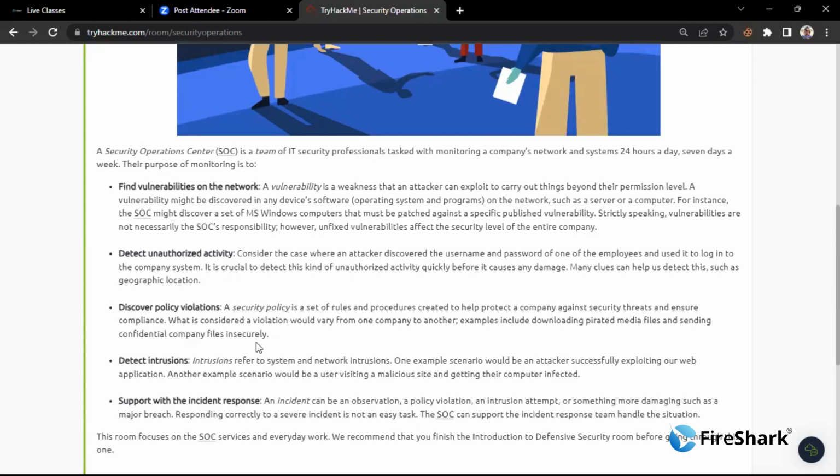And the second work is to detect unauthorized activity. Consider a case where an attacker discovered the username and password of one of the employees and used it to log in to the company system. It is crucial to detect this kind of unauthorized activity quickly before it causes any damage. So here, the SOC team monitors these kinds of ongoing activities, they detect unauthorized activity, and if any kind of malicious behavior occurs in the network, they quickly report it to the organization, or they provide some preventive steps.